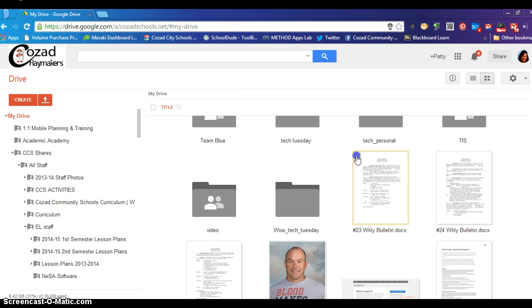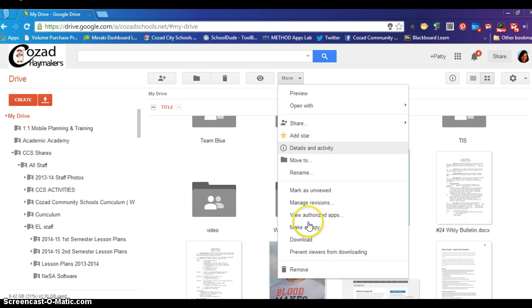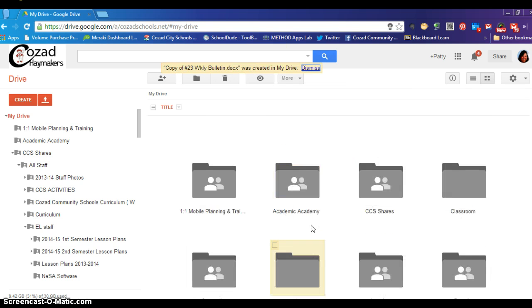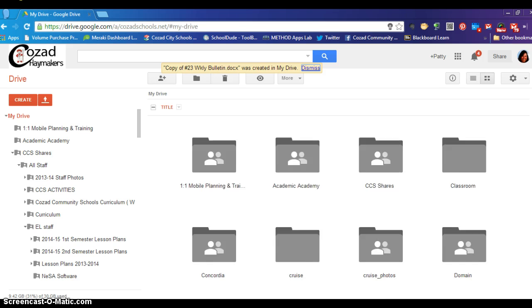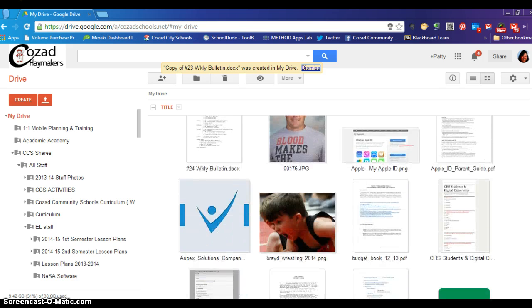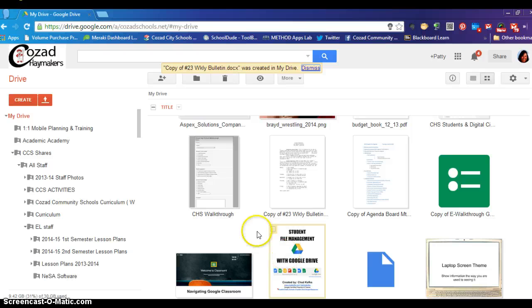So I'm going to select this, and I'm going to go ahead and make a copy. So I have a copy, and there's a copy in Google Drive. Okay, so I'm going to go up to more again, and I'm going to say make a copy. And by default, it will name it copy of. So if I come down, here's the copy I just made, copy of my lesson plans.